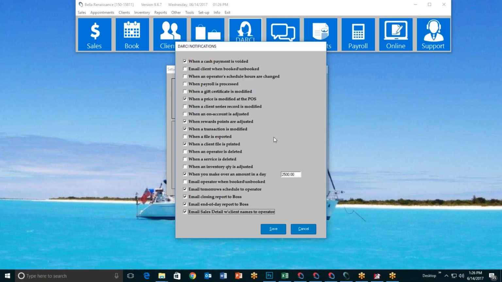However, there are a few of them that aren't. And that's, for instance, this one, email client when booked, unbooked, or rescheduled. If that's checked, when you book an appointment, unbook an appointment, or reschedule an appointment, your customer can receive an instant email letting them know that that has been done.